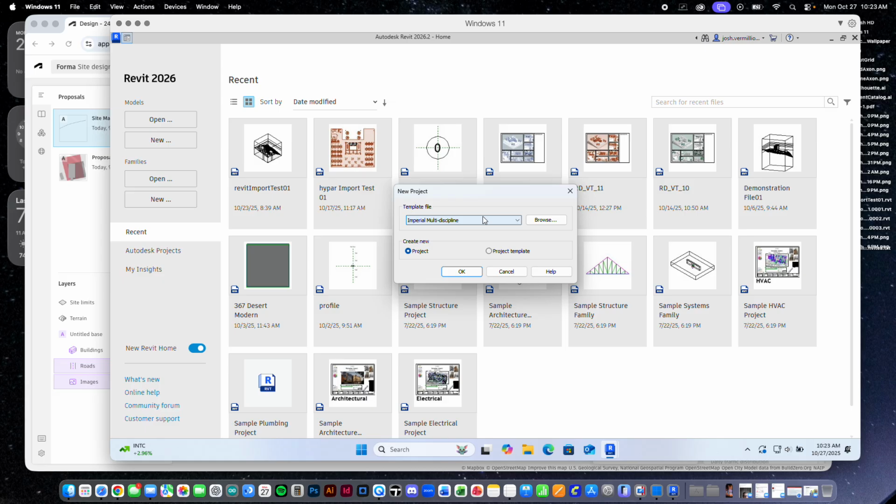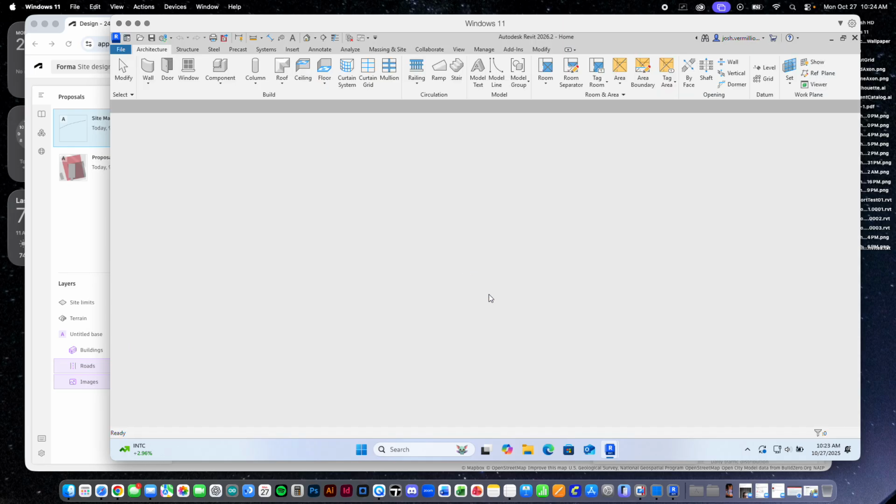But nicely, it does have levels already built in. It already has certain families, just typical families loaded in. So we'll go ahead and use that. Imperial multidiscipline or Imperial architecture, if that's your option. Project, not project template, project. We're going to start a new project. I'm going to go ahead and hit OK.